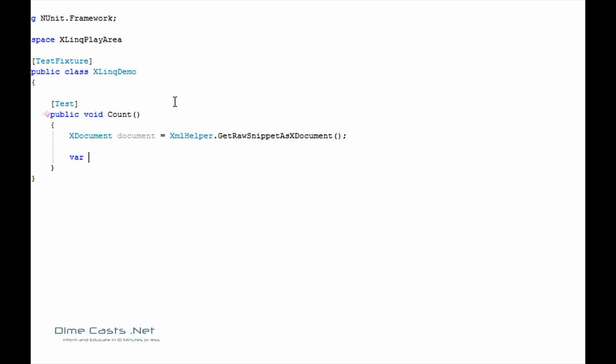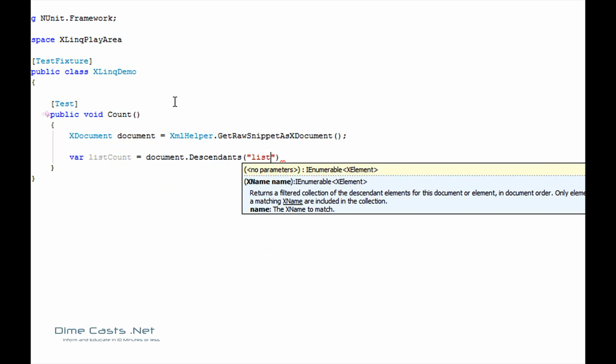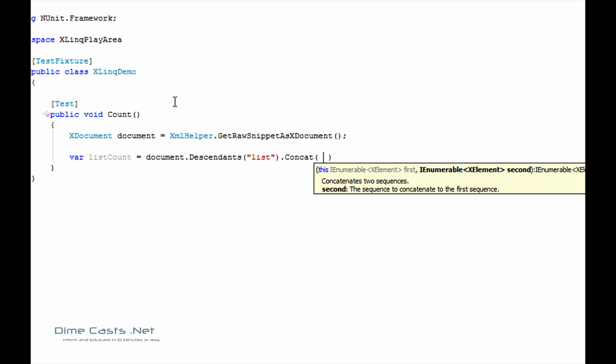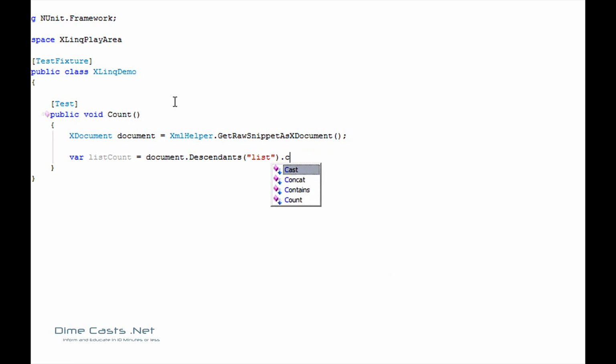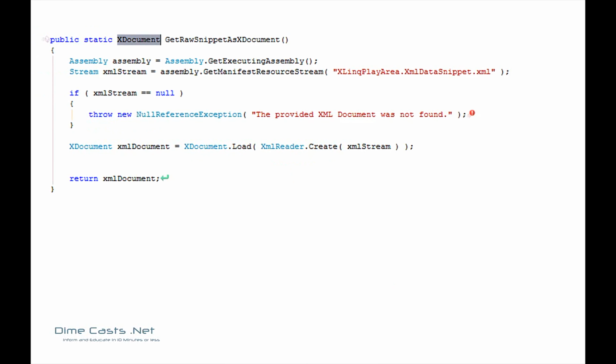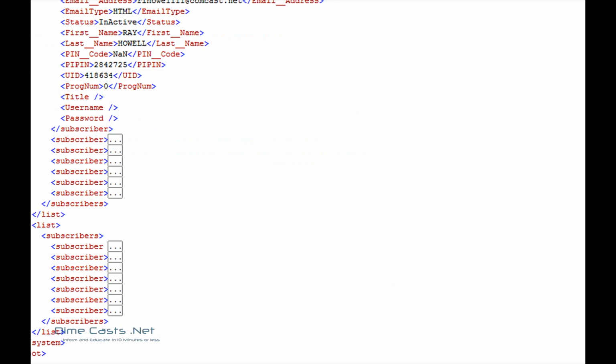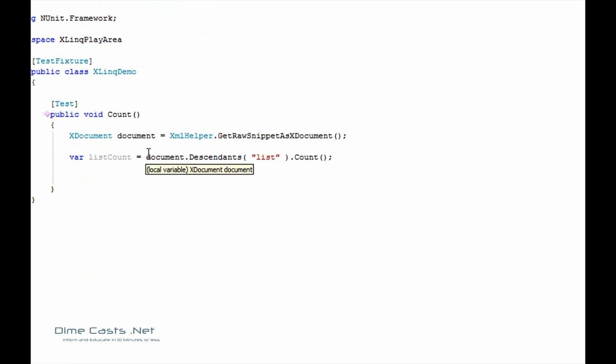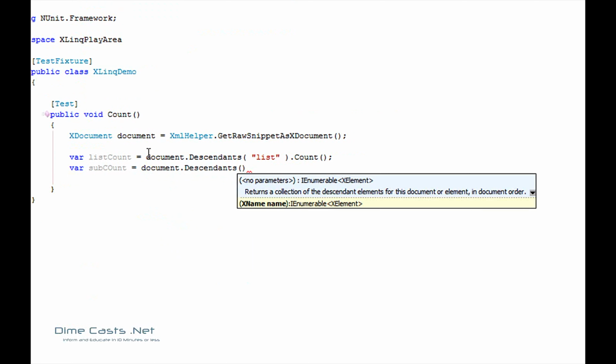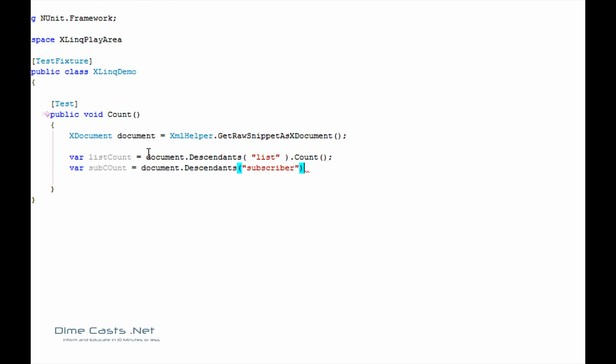And then we're actually going to do three types of counts. I'm going to do a list count. I'm going to do document descendants. Descendants is a keyword that allows you to walk the tree. Oops, not concat. Count. Well, that's only going to give us a count of these. Let's go ahead and count up all the subscribers too. We'll do that. Do sub count. Descendants. You'll notice that I didn't qualify it with which list, so I'll actually return all of them.